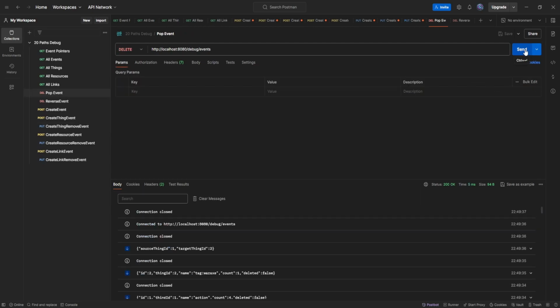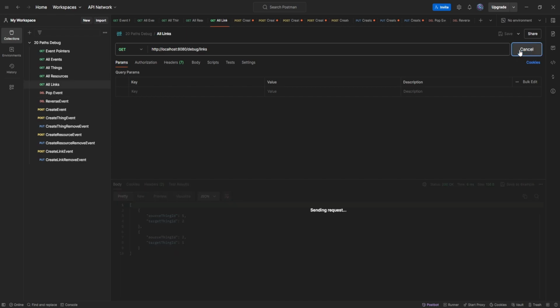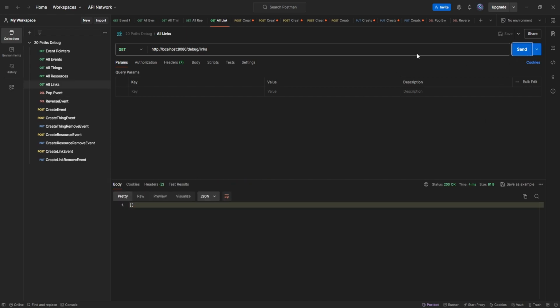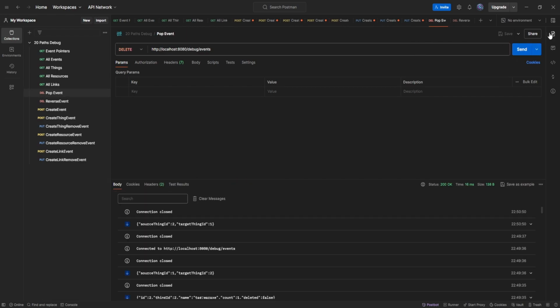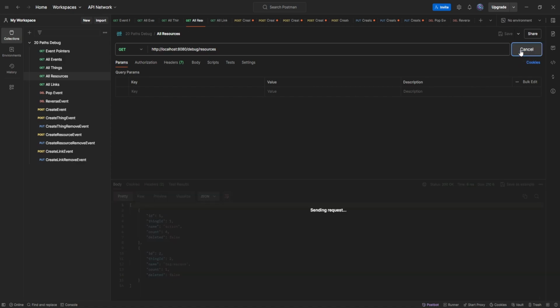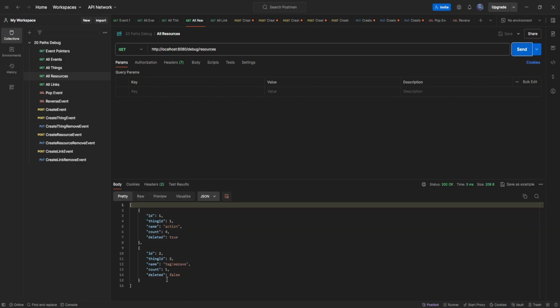So let's remove our link here. All right, so our link is now gone. All of our links are gone. So sad. All right, well, let's pop the next event, right? And so we have deleted our resource, right? So the resource is no longer in the database. Not exactly. So what's happened in the database instead is that we have soft deleted this resource.